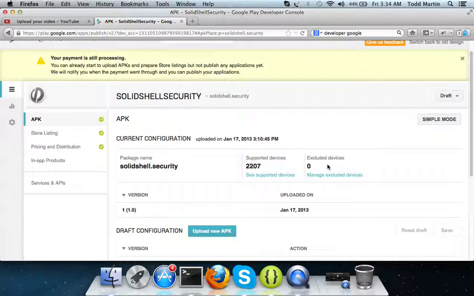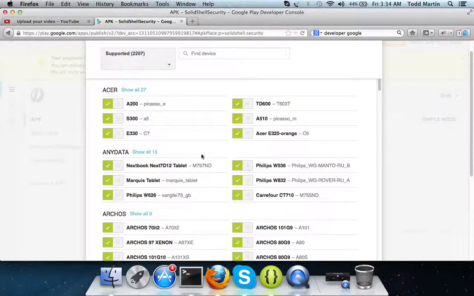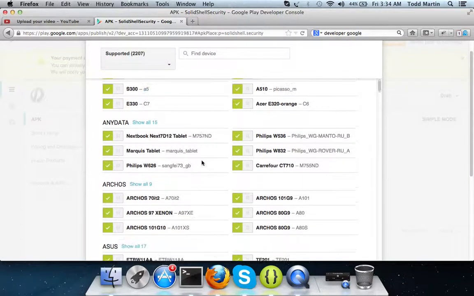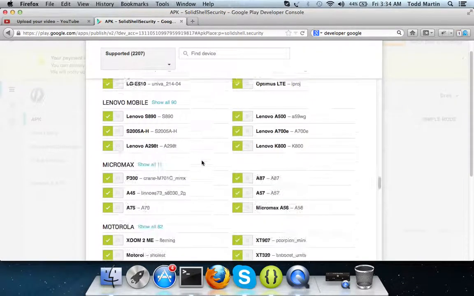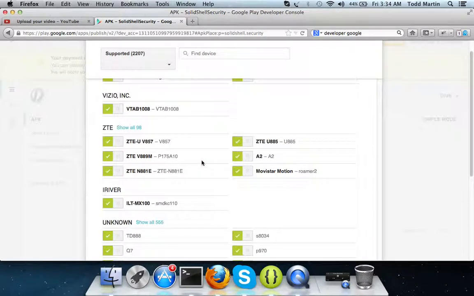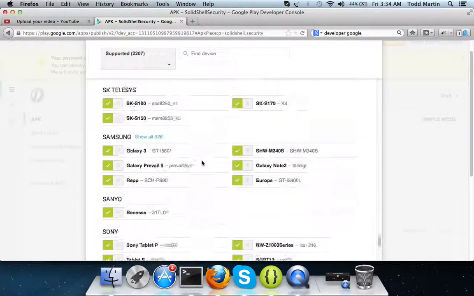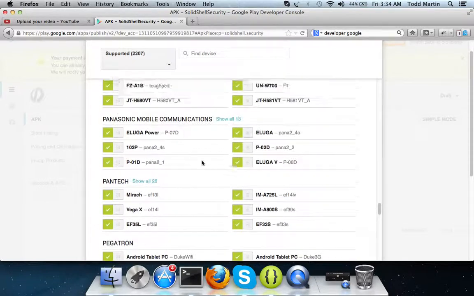Because HTC and all of the manufacturers of Droid devices change things with their devices. So sometimes you write an app and it's compatible with most but not all. This shows you which devices are supported. So for the Solid Shell app, there are 2,207 devices that are supported, and it lists them all, which is kind of nice. Let's check out HTC real quick.